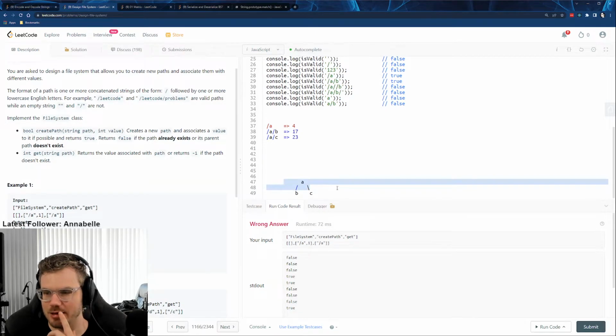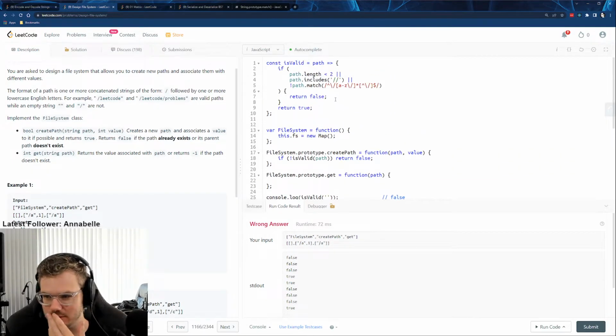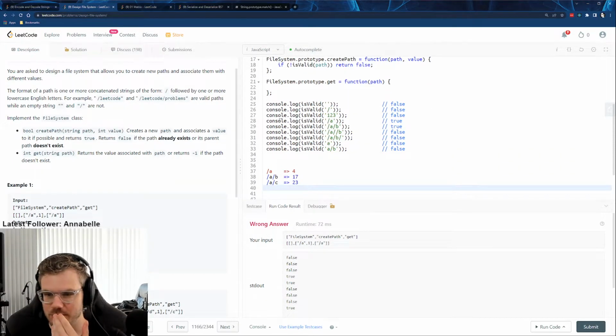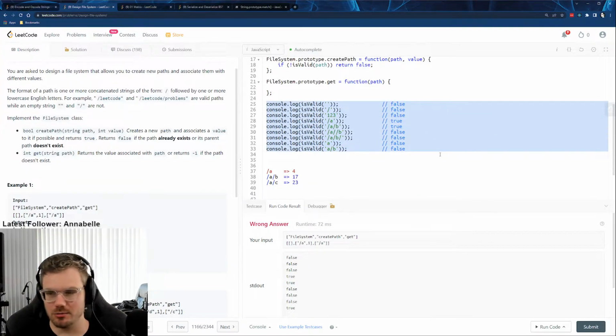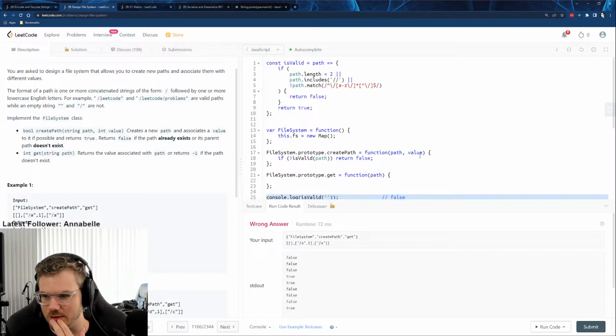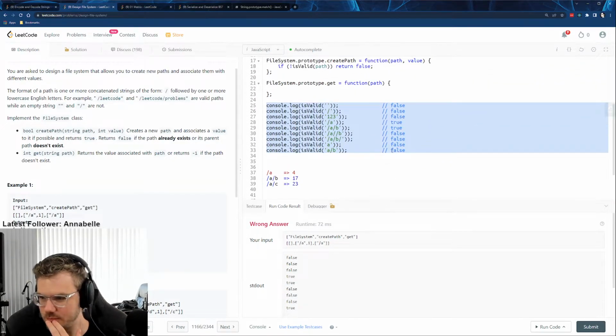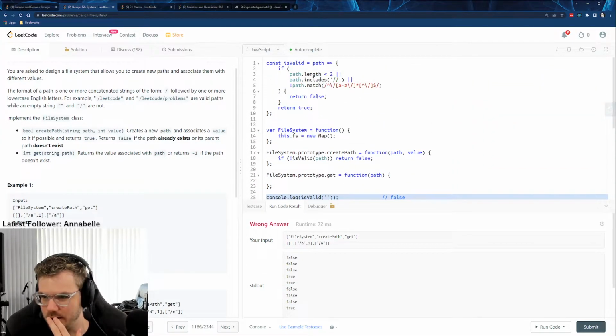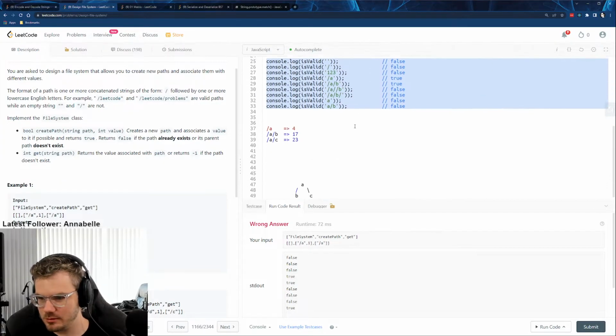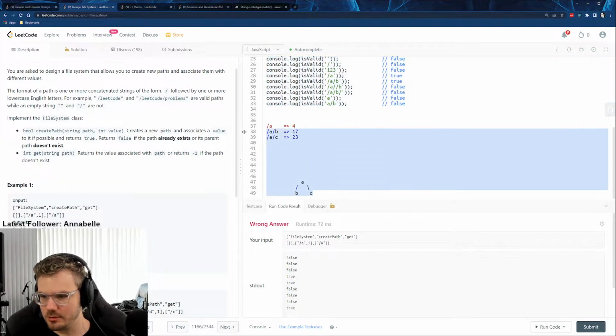And like I said, I don't think that's what they want you to do. I think they want you to make a tree. But I just want to see if this works. The first thing I'm doing right now is I'm just trying to make sure that I can validate whether or not the paths they provide are valid. And I think I'm good on that now. Let me run the code.